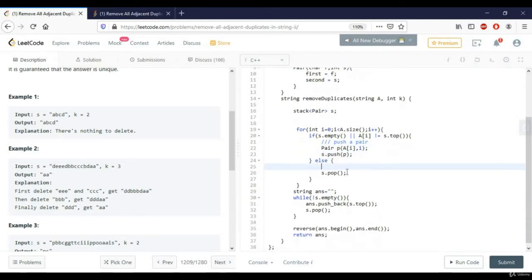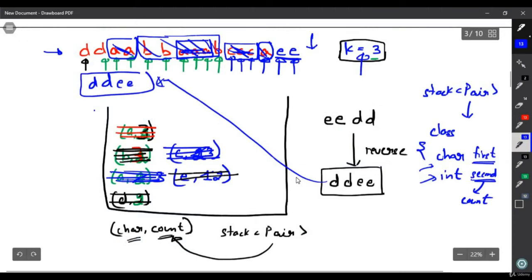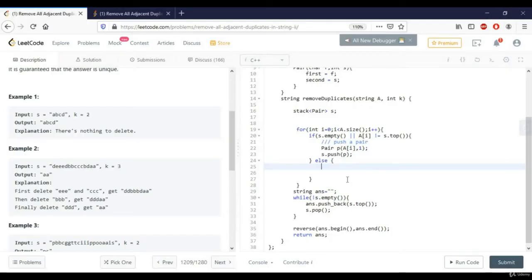Now in the else part, I cannot directly pop. Okay, so this is wrong. I cannot directly pop. So as we discussed, first we are increasing the count. If the characters are the same, we are increasing the count and then we are checking the count with K. So first increase count and then check the count with K.